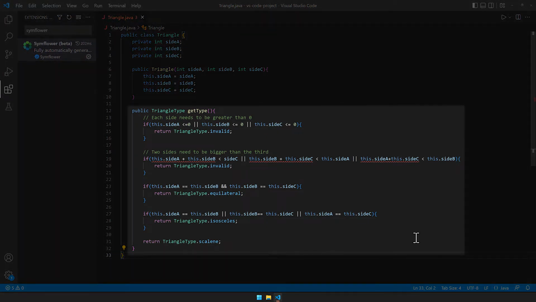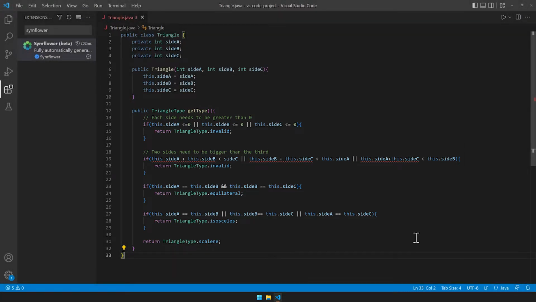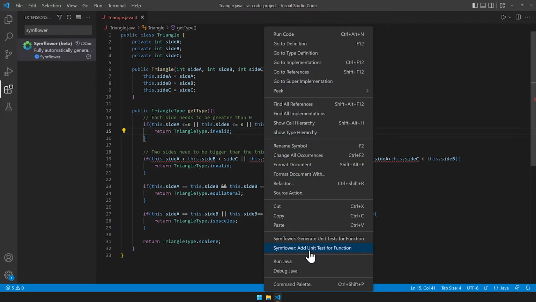Normally we have to write the whole test manually or copy an existing one and adapt it. But with Symflower we can generate a smart test template. All we have to do is right-click and hit Symflower Add Test for function.